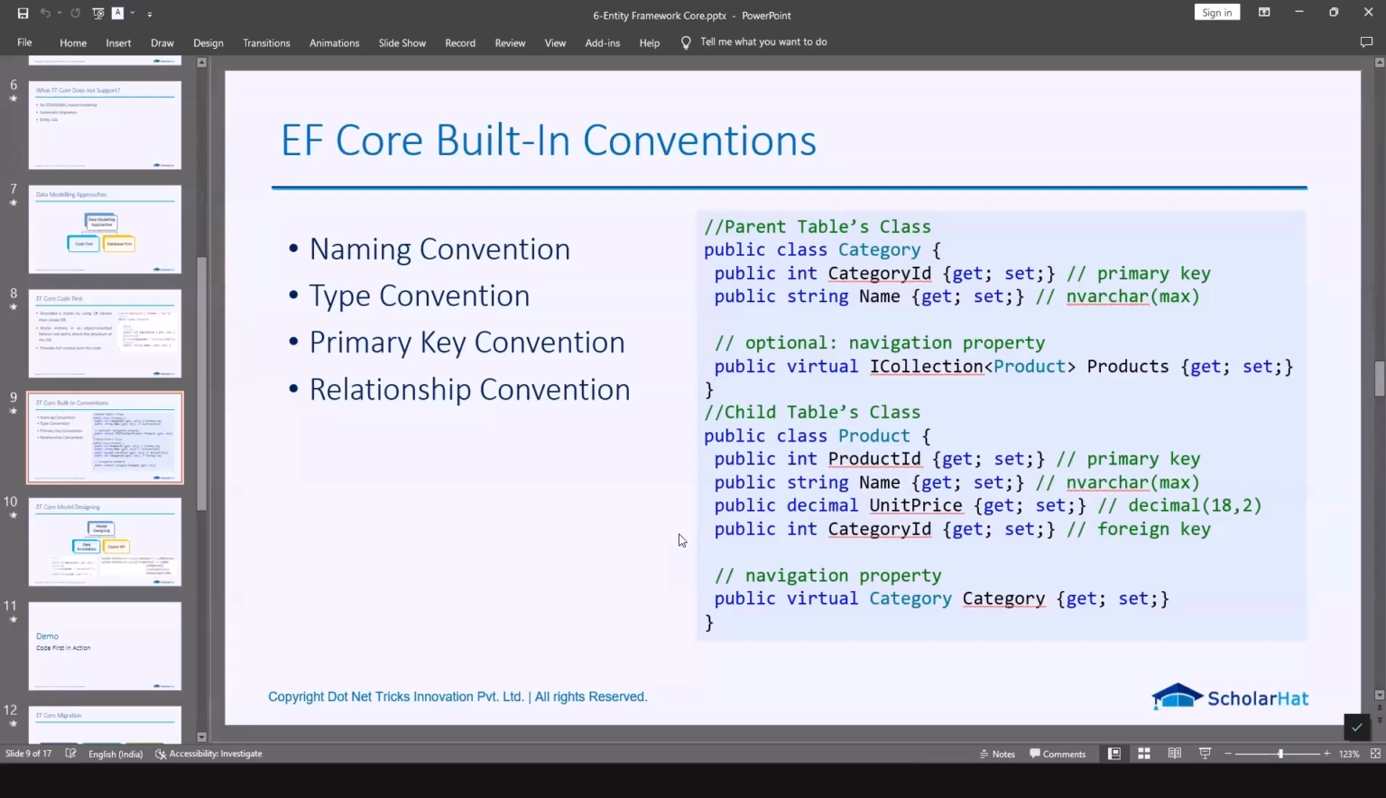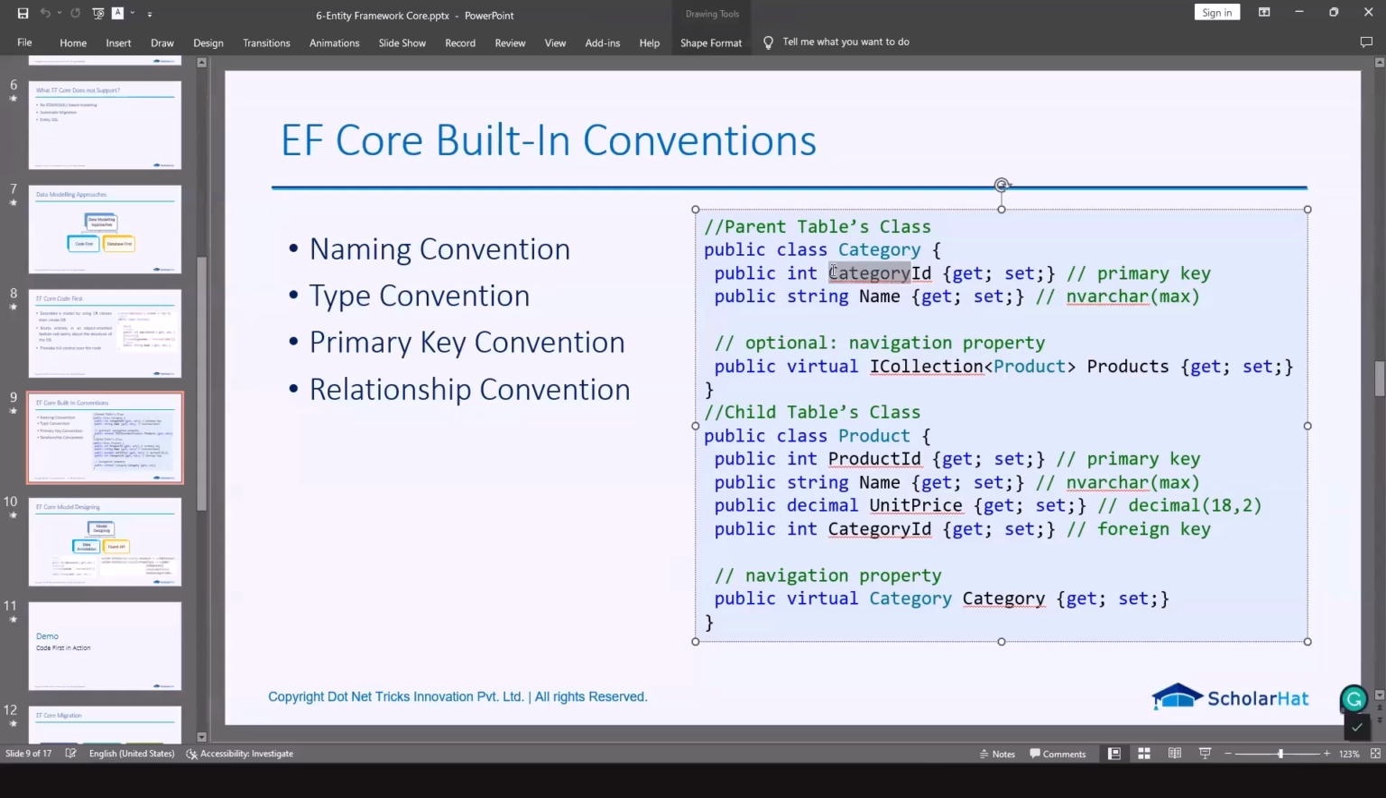Then we have the primary key convention. As per the primary key convention, if we have a class with a property named ID or the class name suffixed with ID, that field acts as the primary key. So in the case of Category, Category is my class name, then suffix ID, so it becomes the primary key. Similarly for Product, ProductID is the primary key. Then we have UnitPrice. For UnitPrice, we have decimal here, so decimal is going to map to decimal.